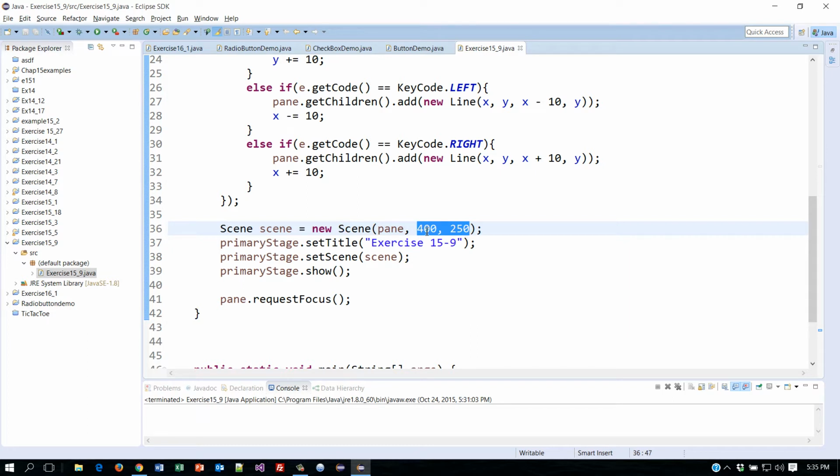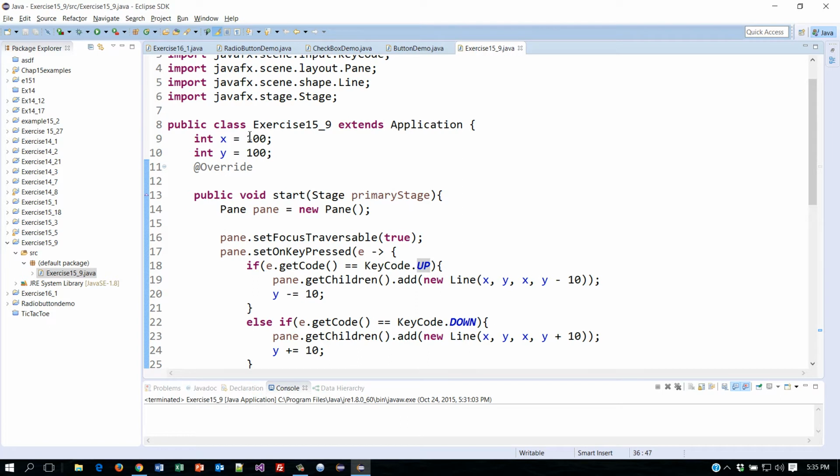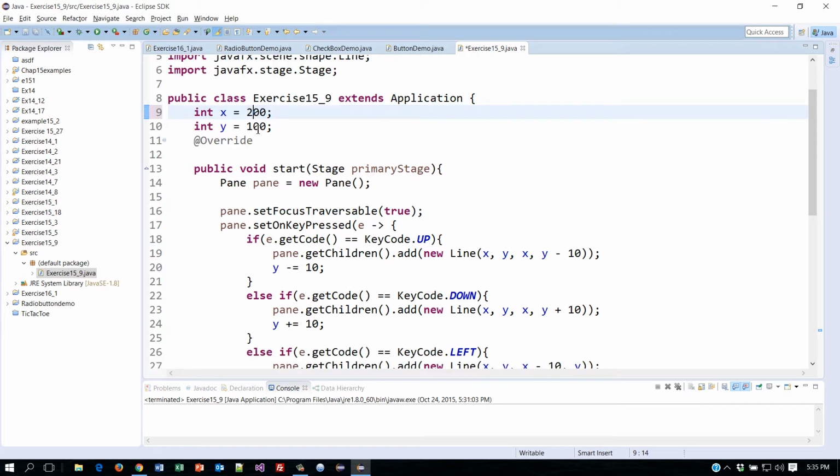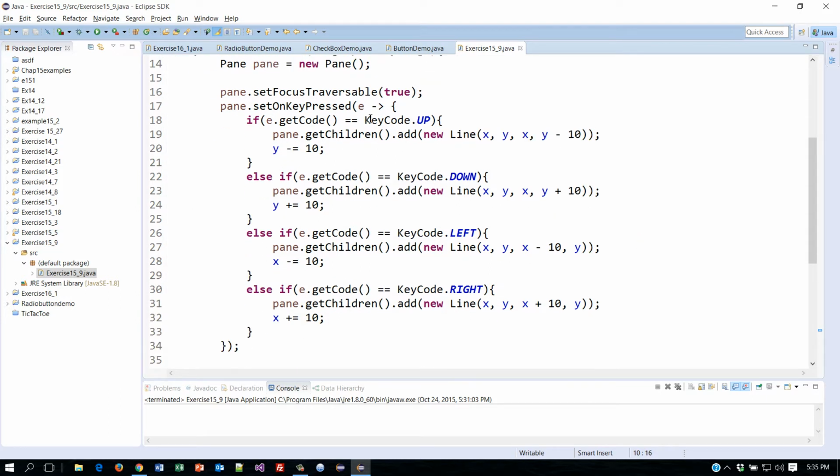So if I really wanted to put it in the middle, and I suppose I can do that, 400 for x. So the middle of that would be 200, and the other one was 250. And the middle of that would be 125. So that would be one way that you can declare the center. I'm going to go ahead and save that. All right, so if we start the program at that position, the x and the y are already given.